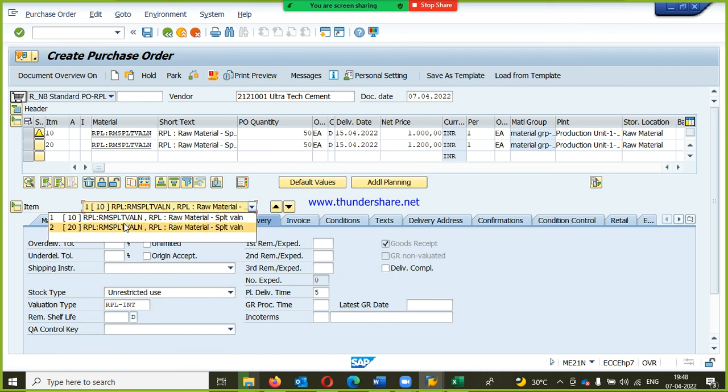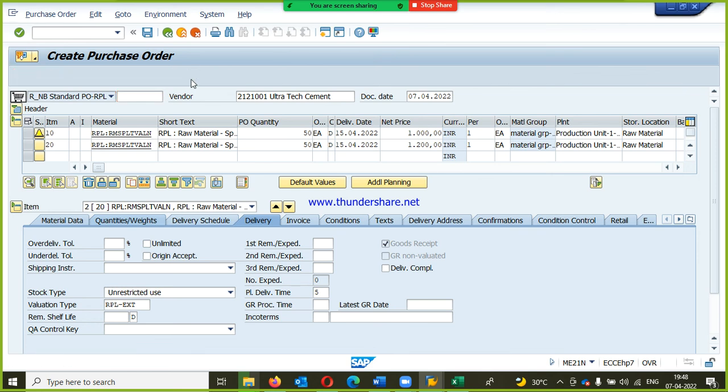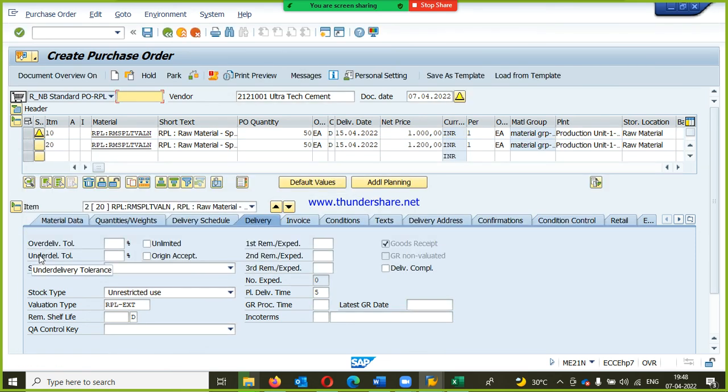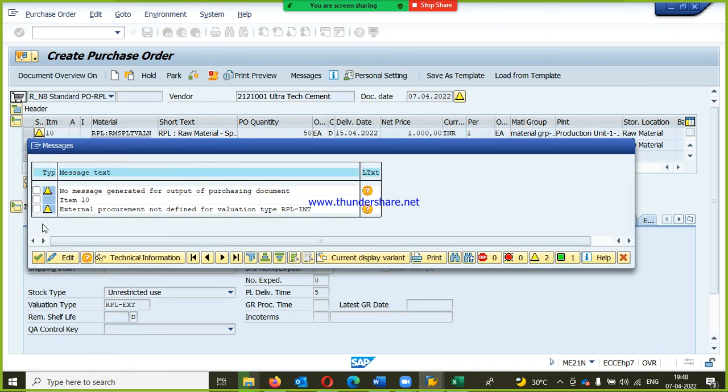And the second one is external. If you observe here, I am going to change the internal external material. See, the external has been changed. Click on check. Okay, we are getting a warning message, because at the time of valuation type we mentioned external purchase order as allowed, but with a warning, right? So enter. Click on check and save.